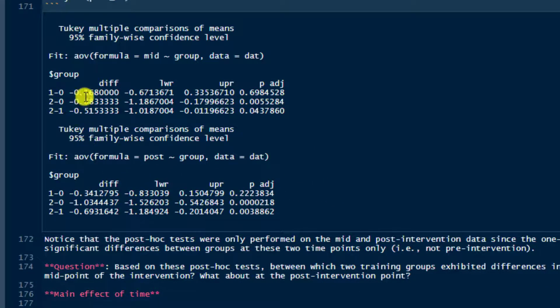This is the follow-up at the midpoint. There is a statistically significant difference between the high intensity group and the control, as well as between the high and low intensity groups, which makes sense, right? So you can see here the 0.005, 0.043. Now let's take a look at the post. I think we see the same pattern, difference between high and control and high and low. So it confirmed our initial interpretation when we looked at those graphs.